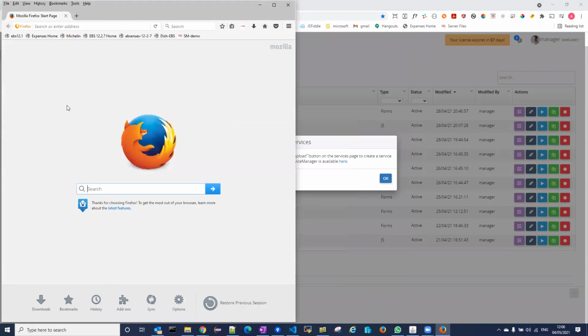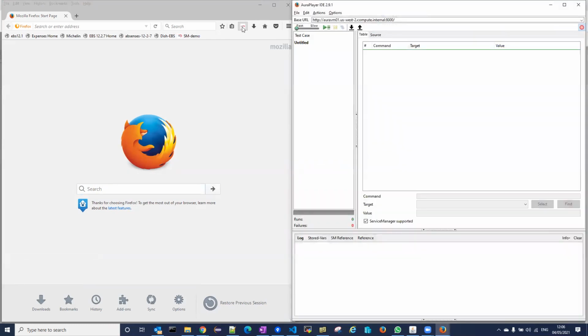So our IDE is based on the Firefox browser, and the recorder itself is a plugin that was added to this browser. To open it, you will just click on this button, the HTML IDE, here in the toolbar, and this will open another window with the IDE panes.